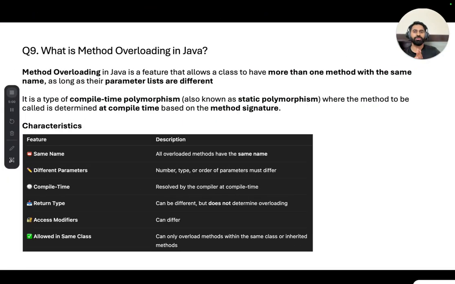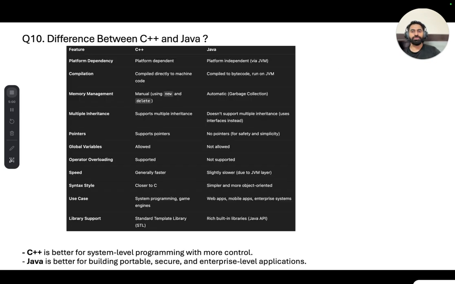I hope you get the idea about method overloading, and I also tried to explain it with a sample program. Now, this is also a classic interview question: what is the difference between C++ and Java. Mostly these are asked at the fresher level, and they also want to know that you have some idea apart from Java, about different languages. You can read this slide; I have added all the details, so you can pause and read. It should be self-explanatory.